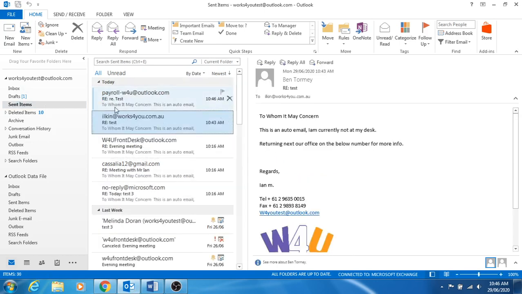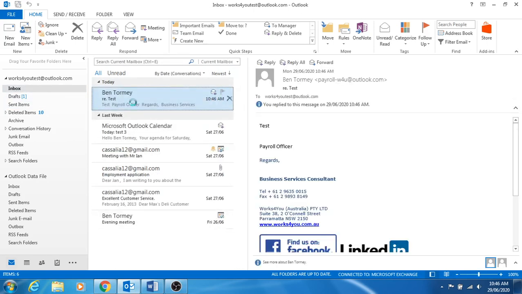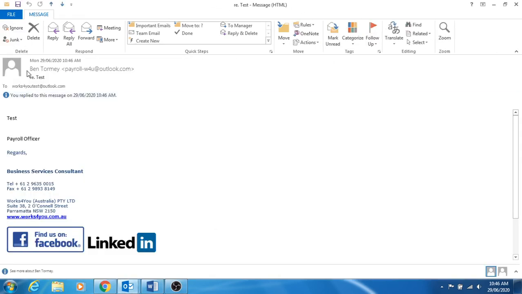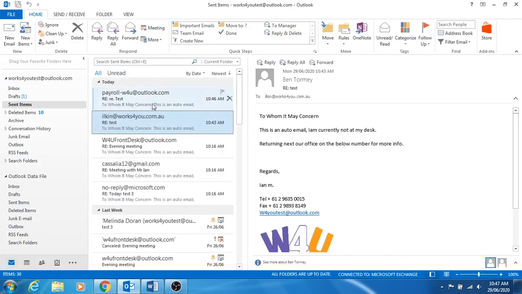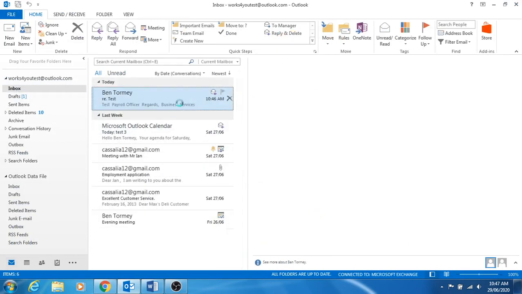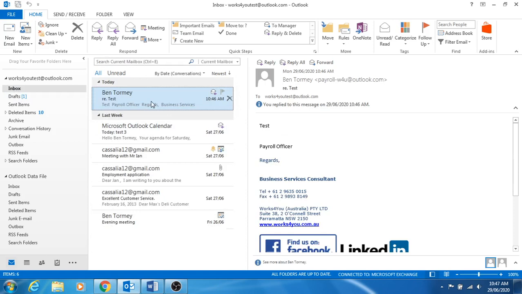Okay, so there's the email that was just sent. Essentially what's happened, I'll just go through the process again. We received an email from Ben from this email address, payroll-works4you at outlook.com, and what the system's done is automatically sent an email back to payroll-works4you at Outlook at 10:46, I think at the same time that it was received.